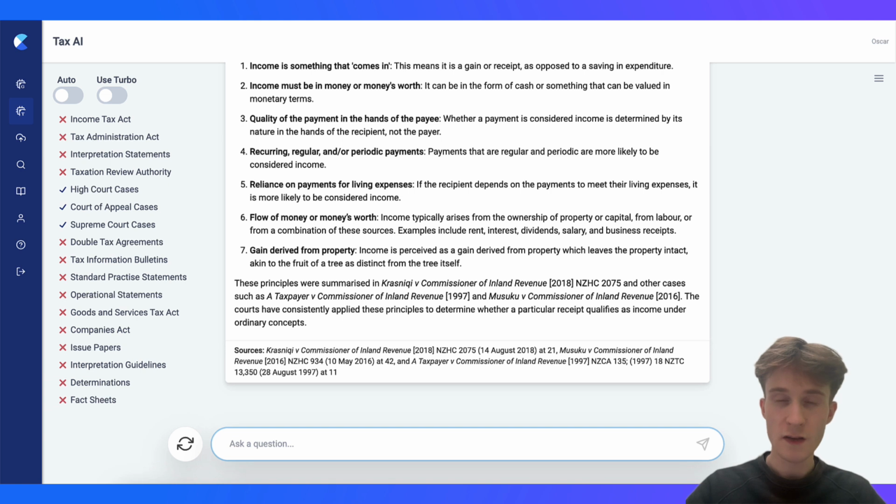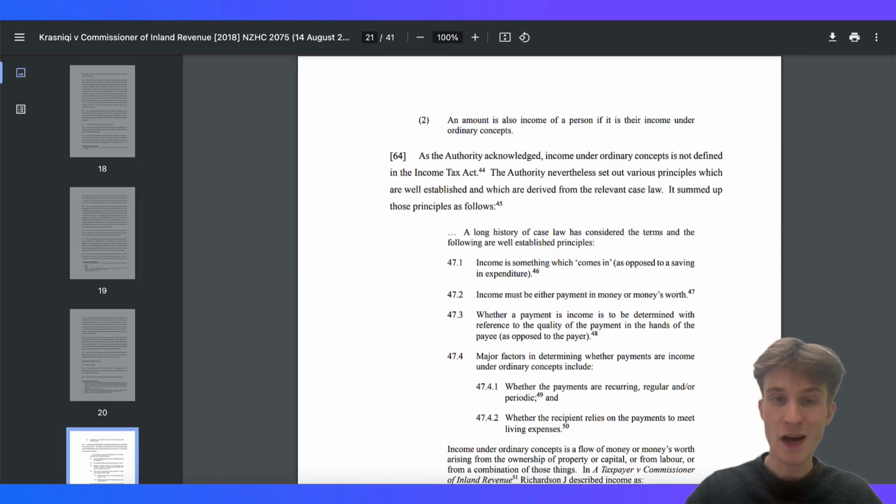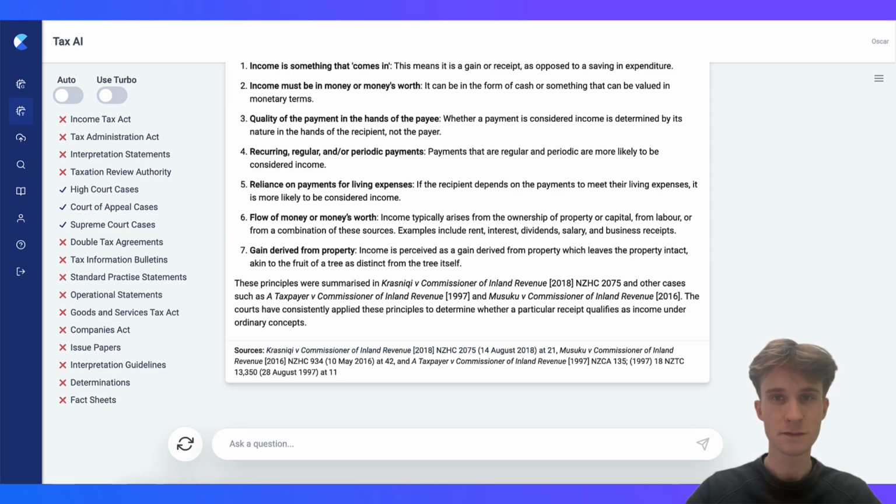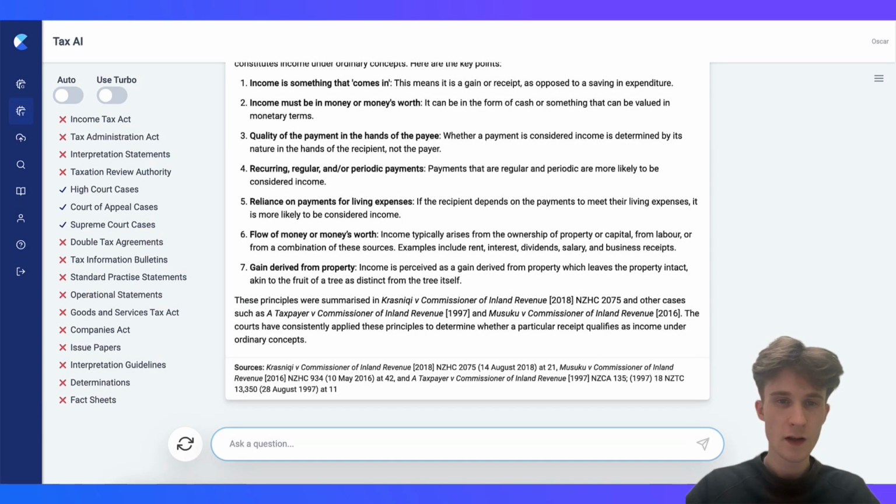As we're able to see, it draws on a number of cases in order to answer my question. And, as before, all of these cases will be clickable and will take me to that specific part of the case that is relevant to my question. That's a quick look at our Tax AI and what it can do.